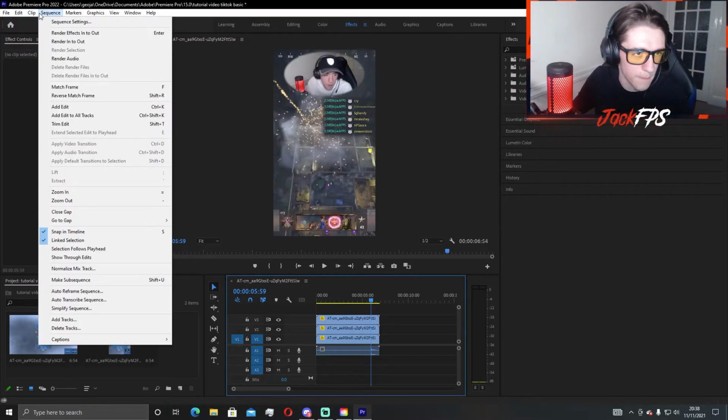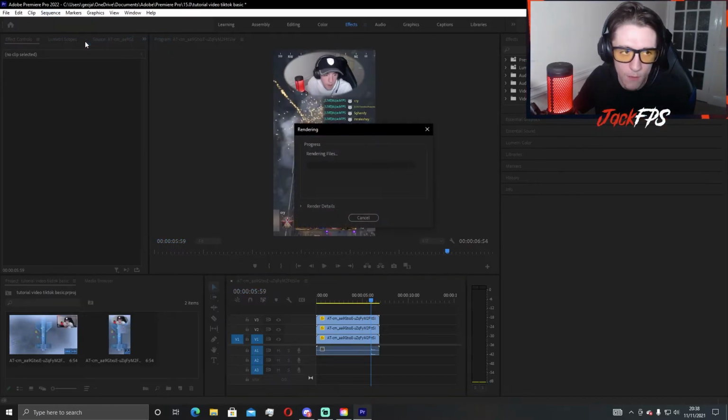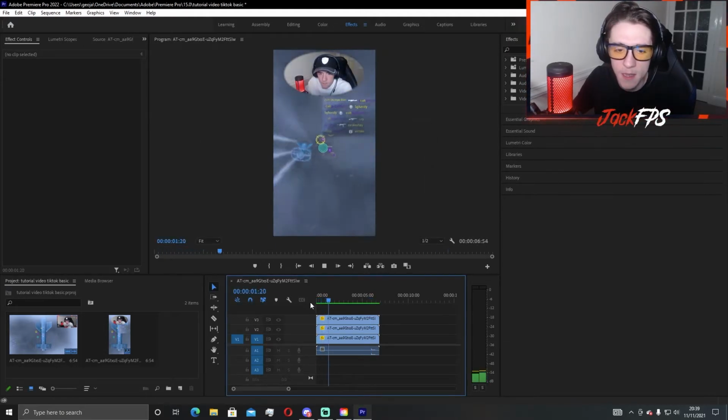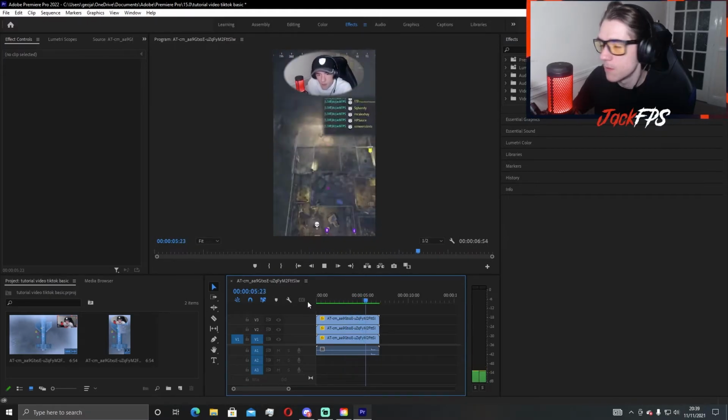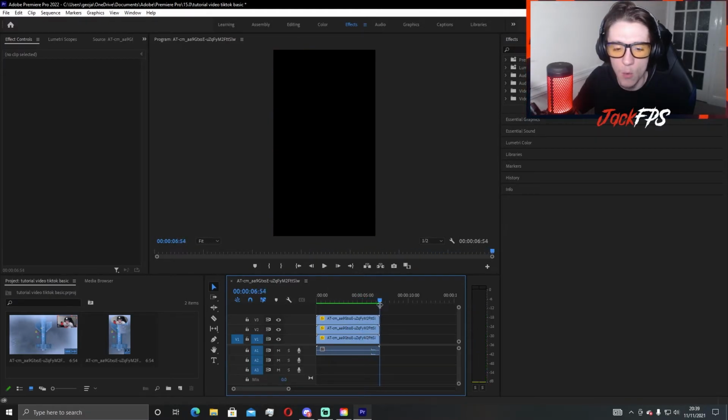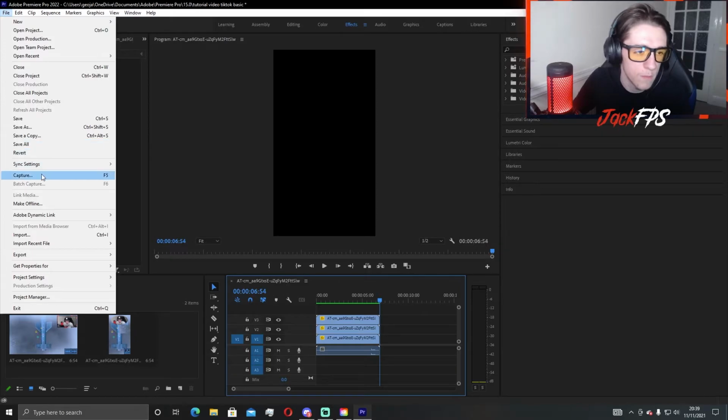First of all, render it. So render effects in, render into out. Effects would be just your effects if your footage was fine. You don't always have to do this, but it is very, very recommended. Render into out, depending on how long or short your video is. And then this green bar here will tell you that part of the video is rendered. You can now go on file.